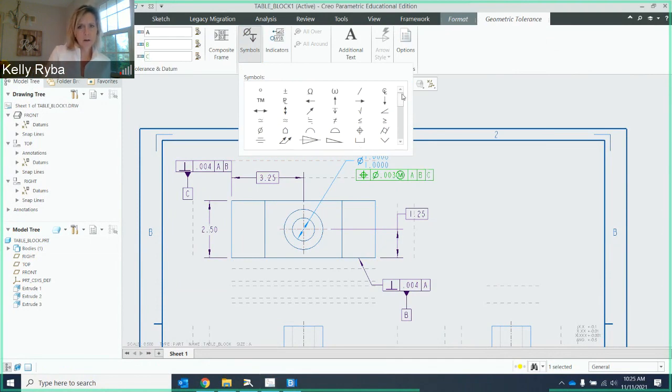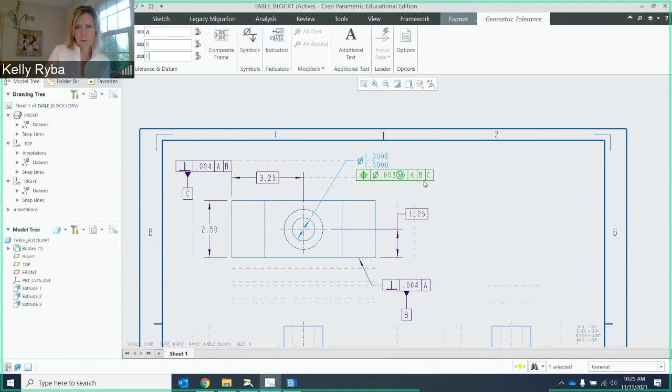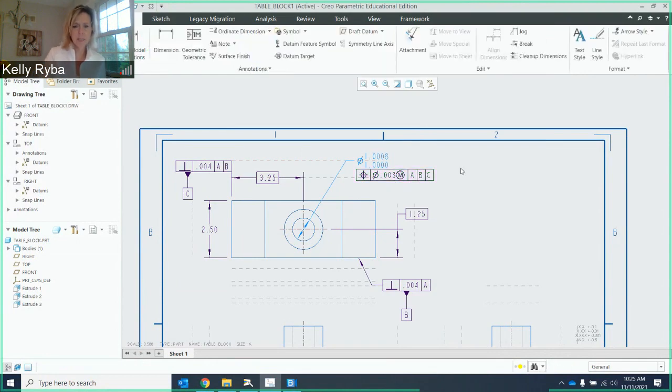And A, B, and C are all surfaces, so they're not going to have any modifiers in back of them. So as I look at this, this looks good. So I'm going to click outside, and it creates it, and it's permanent. Okay. Now I do need to add another feature control frame right below it, and that's going to be for perpendicularity. So let's put in our geometric tolerance.